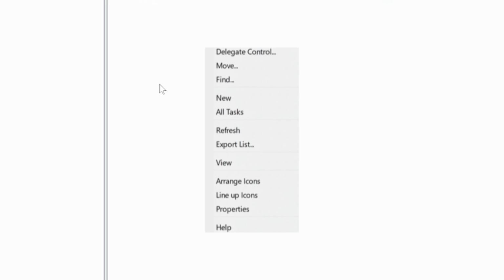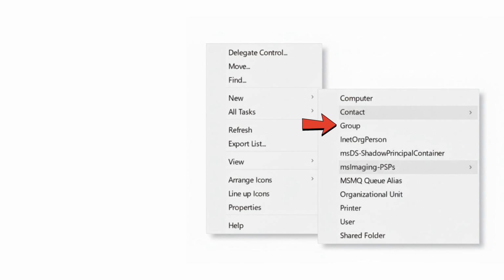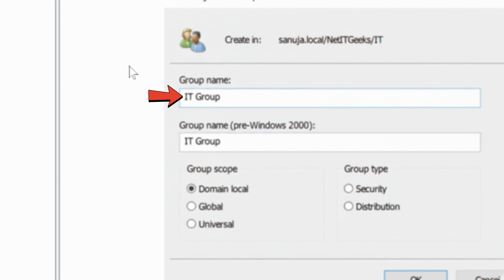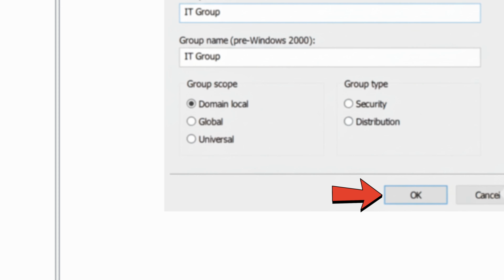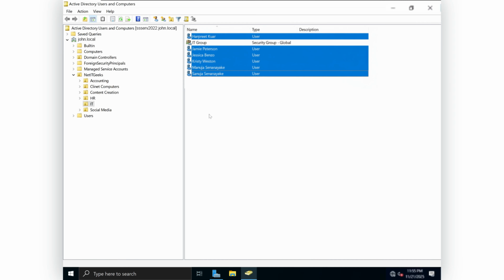Right-click in the left-hand pane, select New, then Group. I'll call this group the IT group. You can name it anything you like. Make sure it's a security group and global. Click OK. Now add your users to this group.